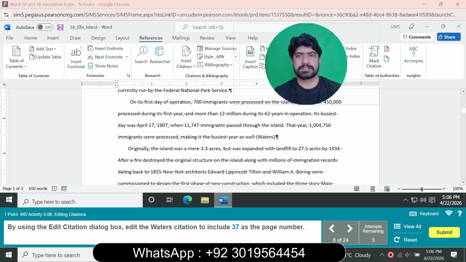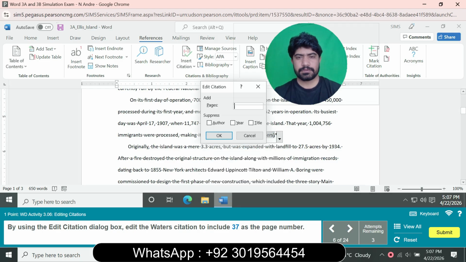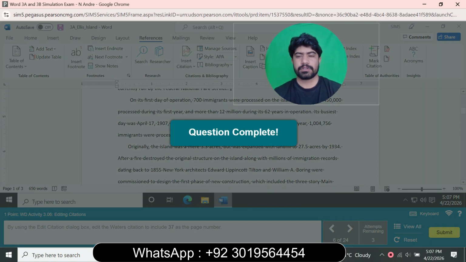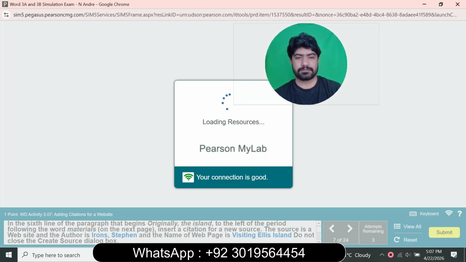So question number 6 is: by using the edit citation dialog box, edit the Walter citation to include 37 as the page number. And next, edit the citation, include page 37, and click OK. So question number 6 is complete, and we move to question number 7.